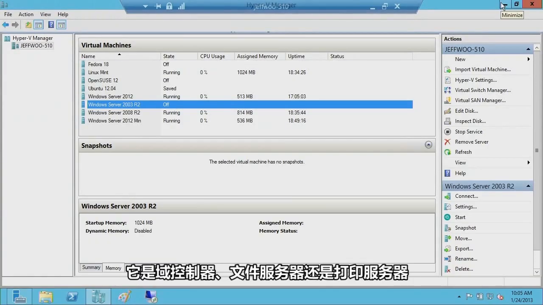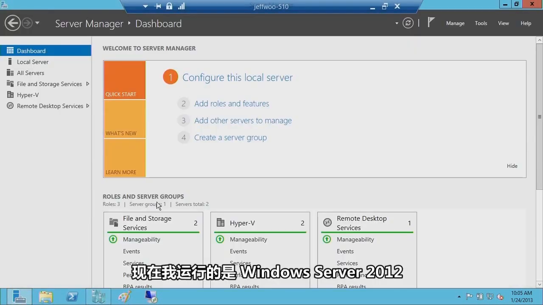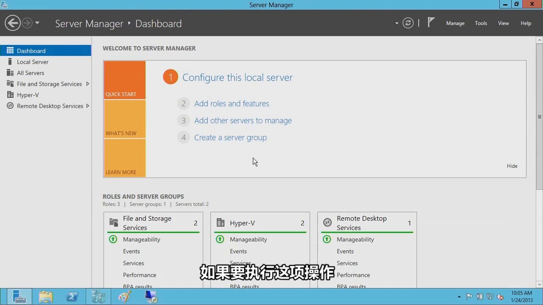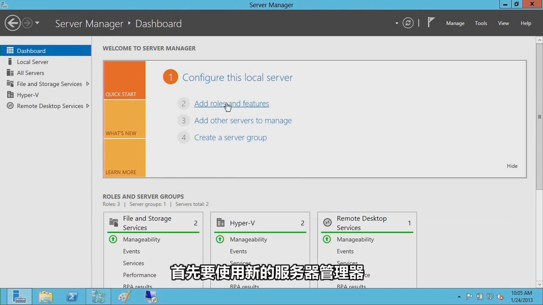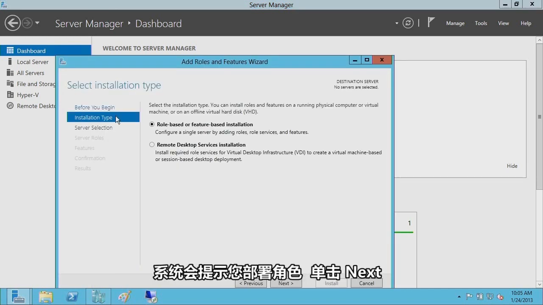Is this a domain controller? Is this a file server? Is it a print server? Well, here I am running Windows Server 2012. And if I want to do that, first of all, I'm going to go into Add Roles and Features using the brand new, very easy to use Server Manager. And you'll see it's going to say, let's go deploy a role.